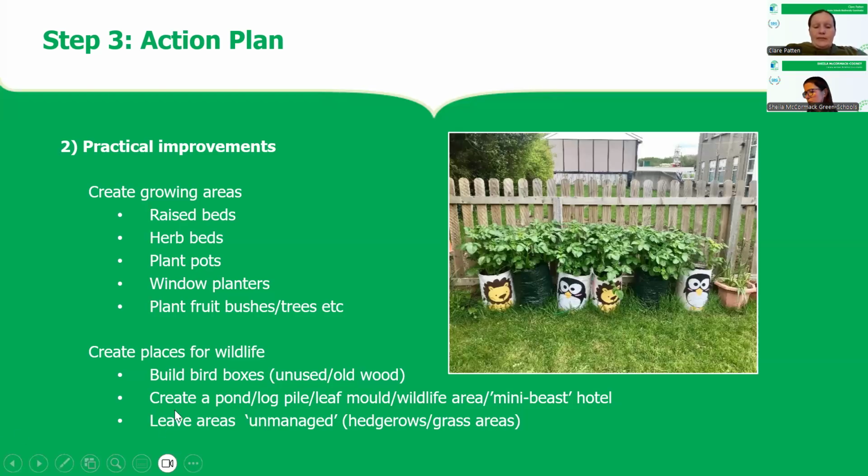Same thing by creating something like a pond or a log pile and some leaf mold. That will attract things like frogs and hedgehogs, which again are very helpful for eating lots of insects that would otherwise be eating your crops. And then leaving areas unmanaged, like letting your grass grow and letting your hedge grow a bit wild, will bring in bees and other pollinators who will help out by pollinating. If you're growing strawberries, for example, you need those there for the fruit to be produced.